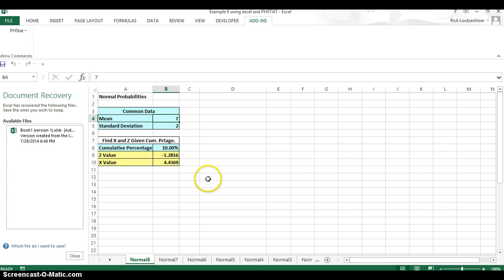Okay. So PHStat does make it a lot easier. I just wanted to show you that. But they're both doable in Excel, and of course you can also use the Z-score method, which is the way I learned how to do this stuff many years ago.